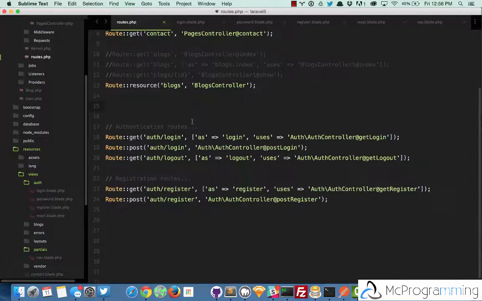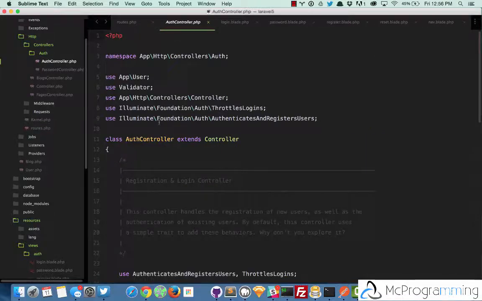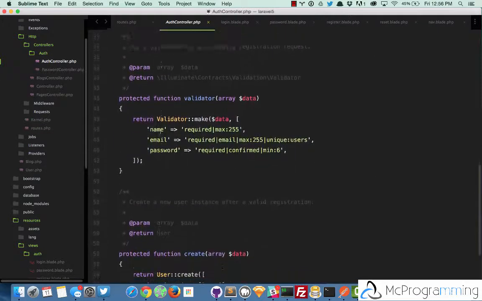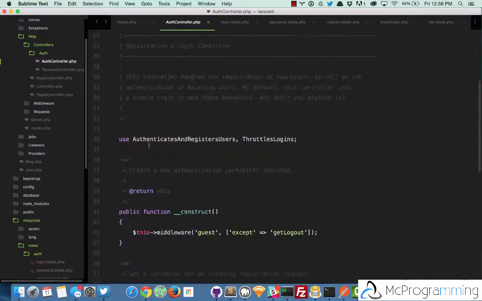Let's go look at our routes. We have auth register, so it uses auth controller get register. So let's go look at that real quick. We get auth controller, and we have validator and create. Well, we don't have get register, so it's probably in one of these traits. Authenticates and registers users. So let's look at that trait real quick.